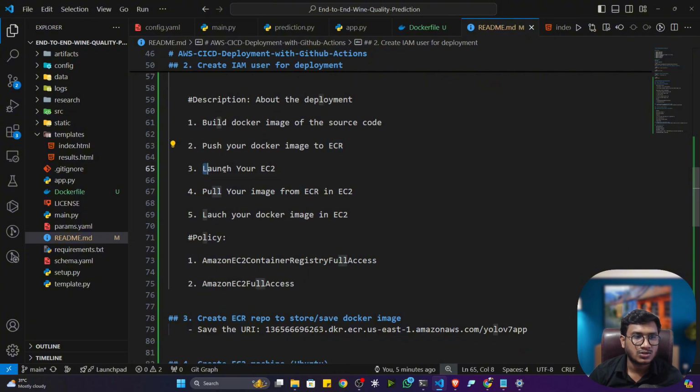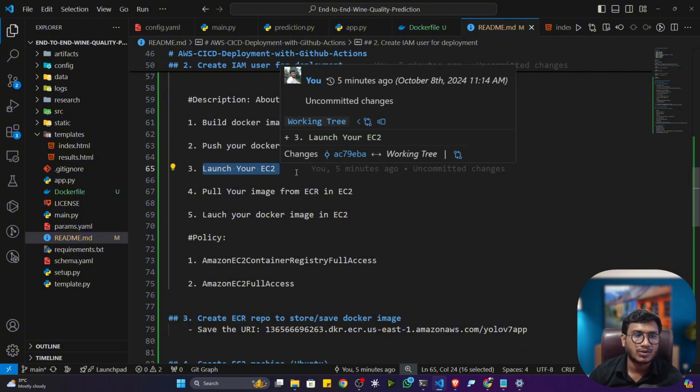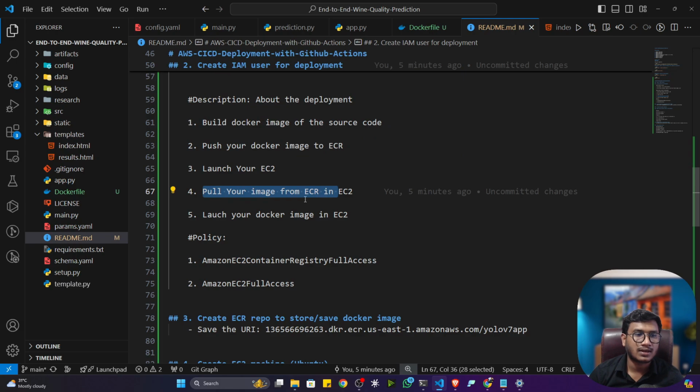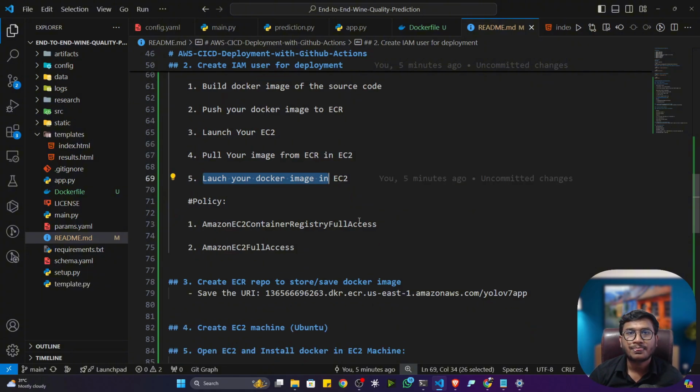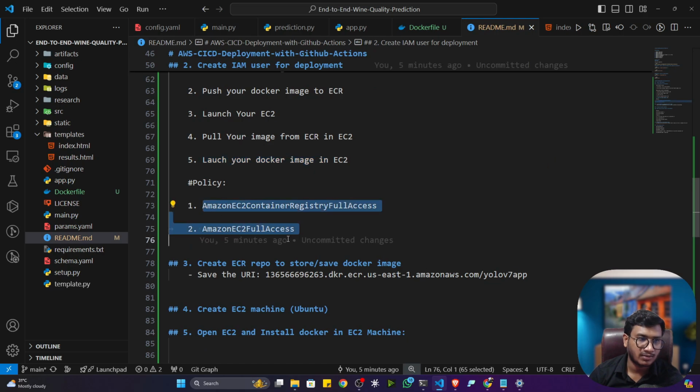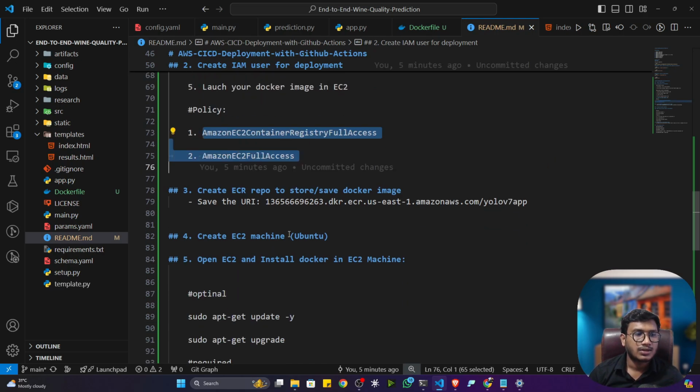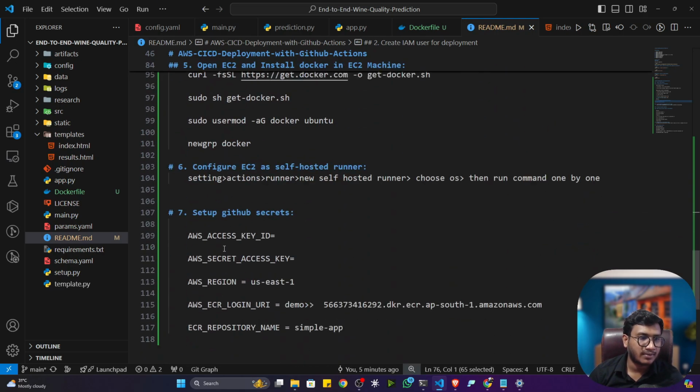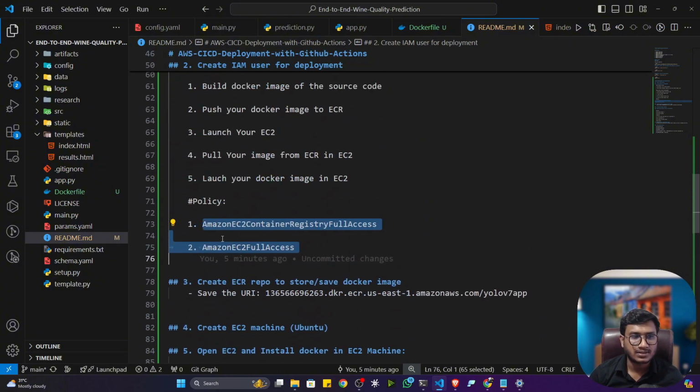Then we'll be launching the EC2 machine. EC2 is a virtual machine, a virtual computer. Then we'll pull this ECR image to the EC2 machine. Then we'll run that image on the EC2 machine. Then we'll do some port mapping. Then we'll be able to access the application. And this is the policy I have to give whenever we'll be creating the IAM user. You can see all these steps I have written down here. So we'll be following these steps one by one.